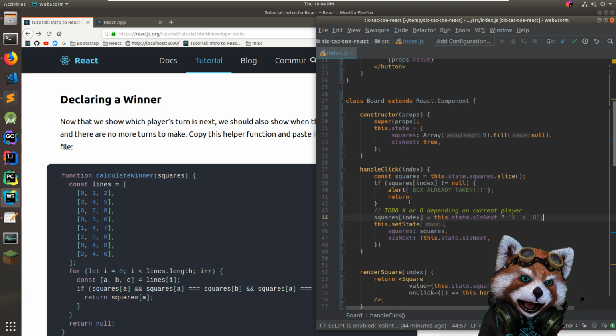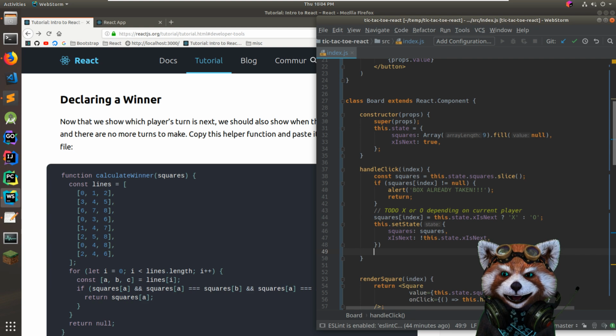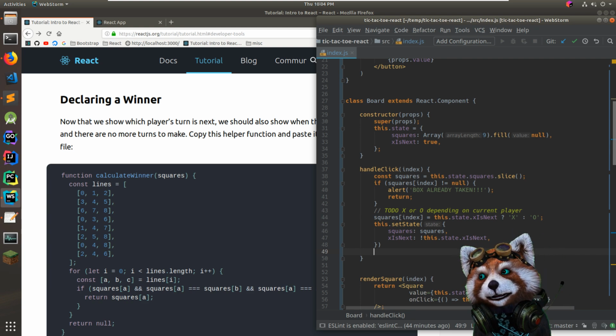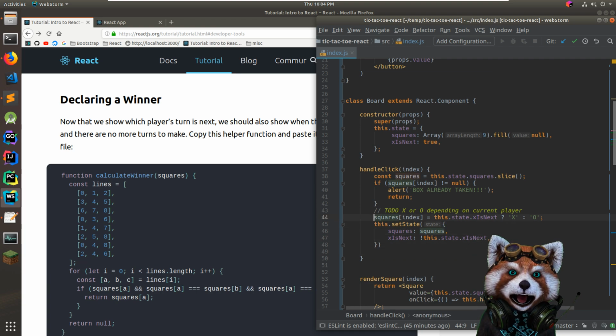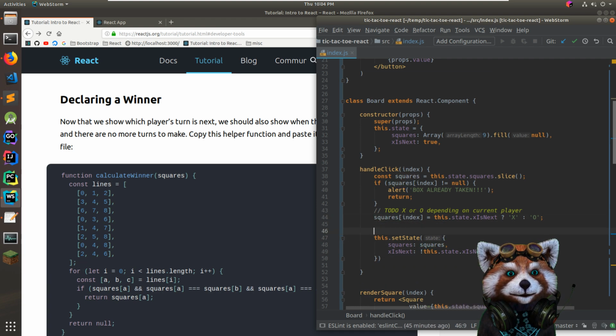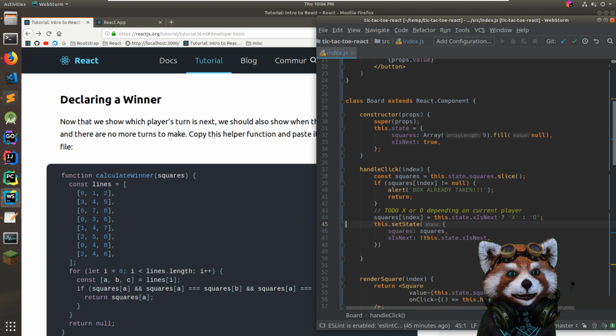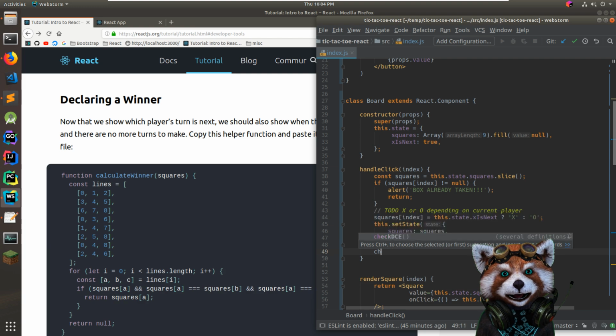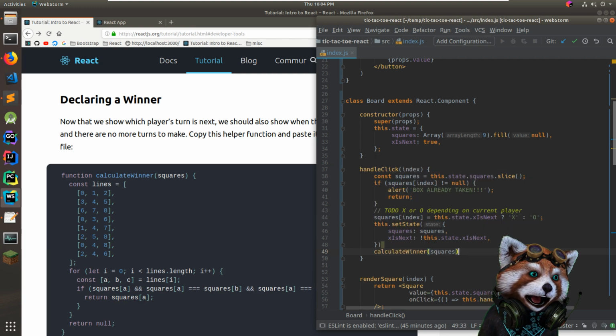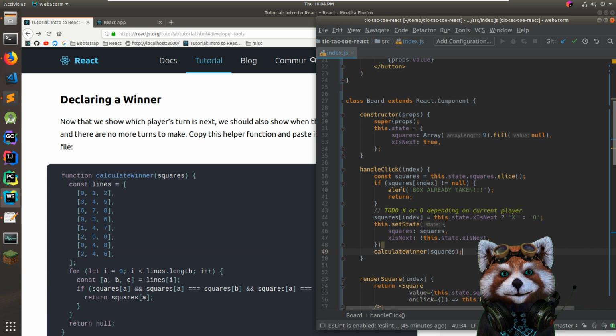We want to update it and then set the state. And then after we set the state, we want to calculate. Well, I guess as soon as we update it, we can calculate, right? Well, we might as well just do it after we set the state. So then we'll just do check winner, or calculate winner. Calculate winner, and we pass it our copy of the squares.